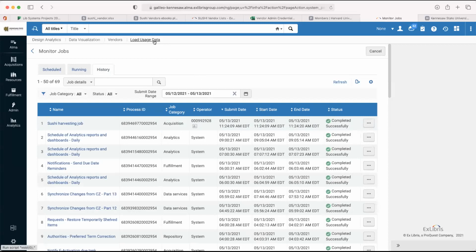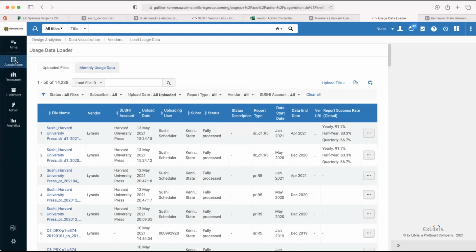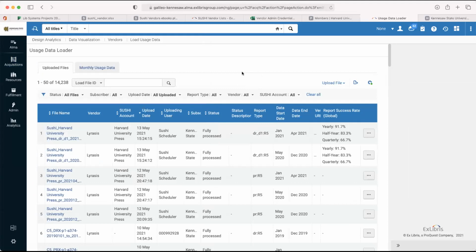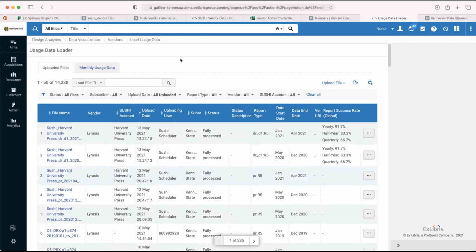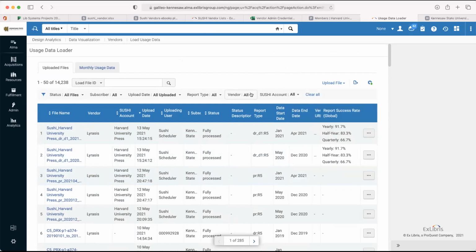Super. If we want to look at the report, we can go to the load usage data. And again, that's under acquisitions, load usage data. So this has all the files that were recently uploaded into Alma. And you can see if it's by an automatic process or by an individual. And you have a report success rate. You can limit the list by SUSHI account if you want to look at just something particular, or by vendor.